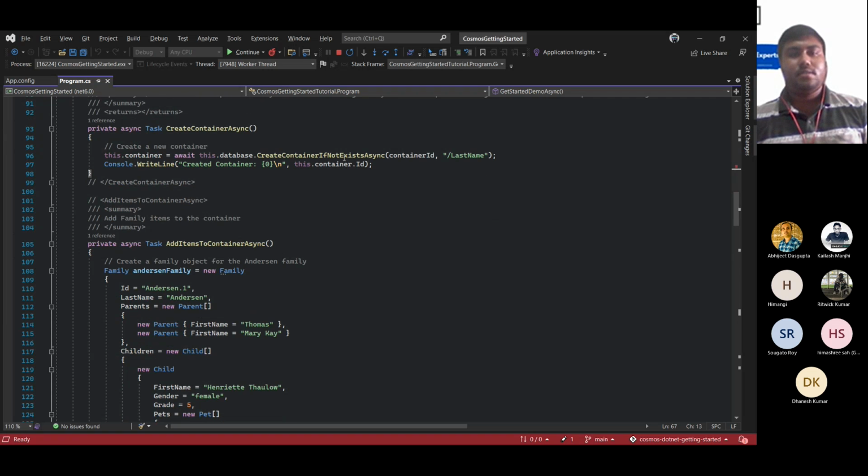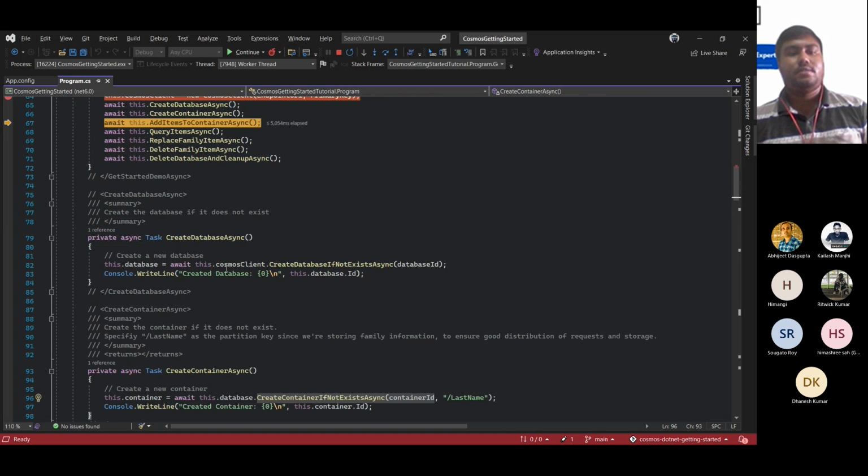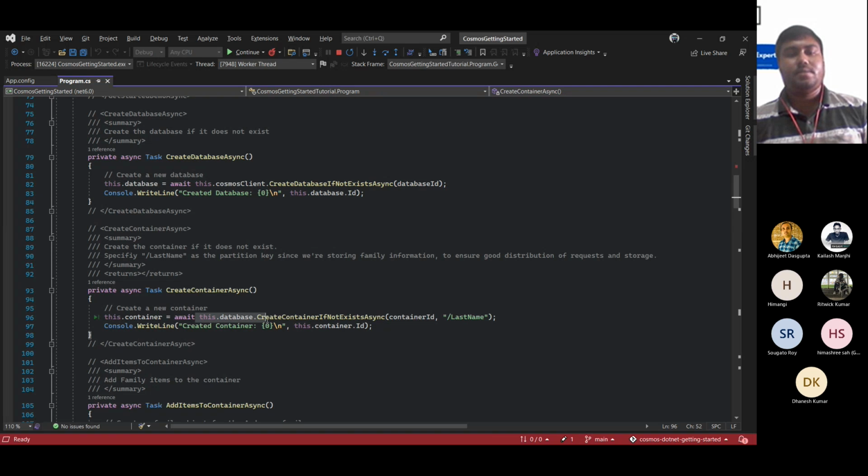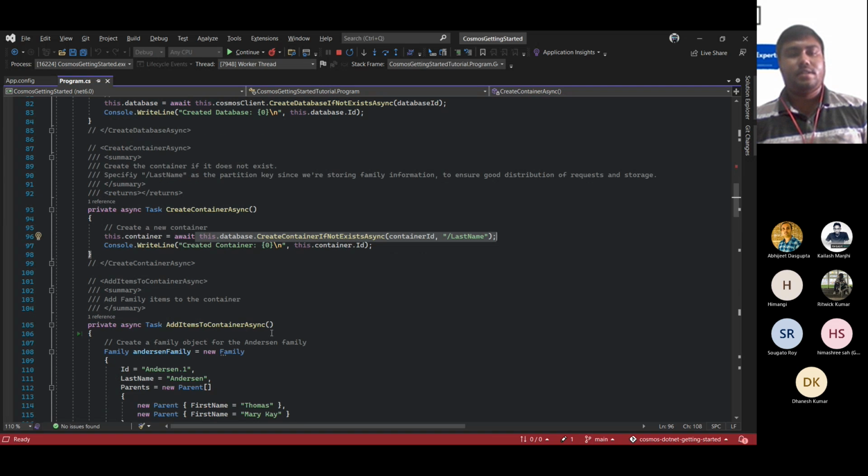So create container calls create container if not exists. If the container ID is unique, then we create a container inside this database. This database we are getting from the response object after creating the database, and inside this database we are creating the container, and it says container is created.